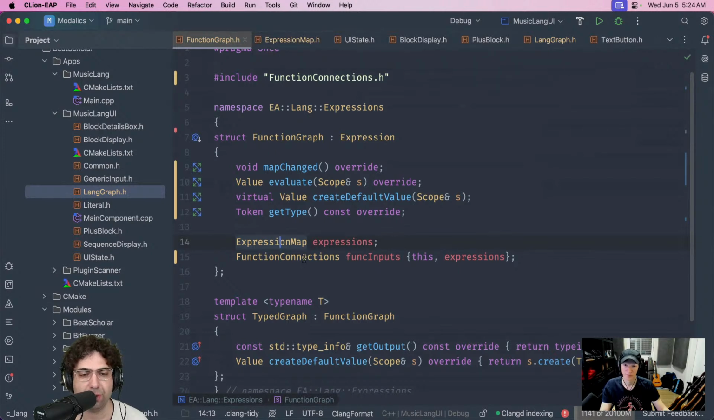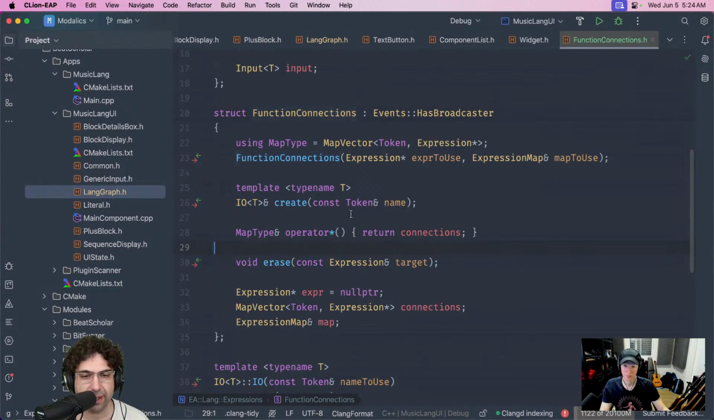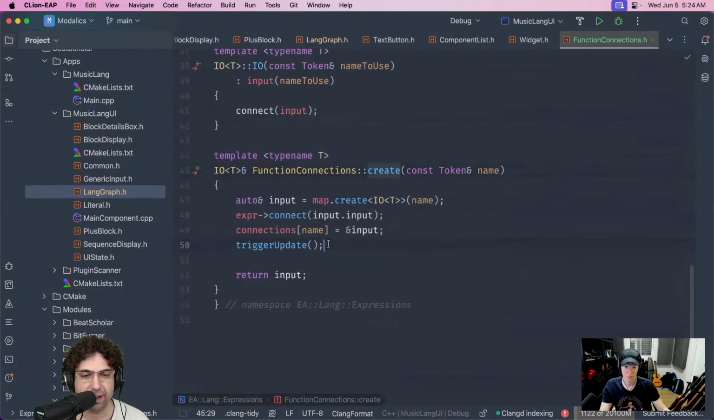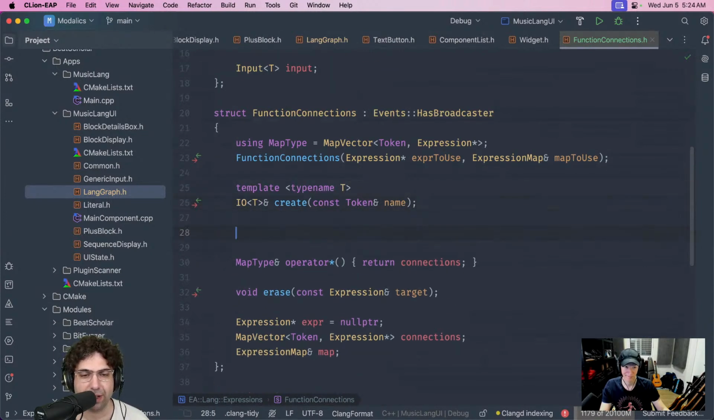objects. So what I'm going to do, I'm going to go to my function connections and create, and here I'm going to also use this. So if you pass a manual name, which is what I did here, I'm going to give it the manual name, but I will create another version.